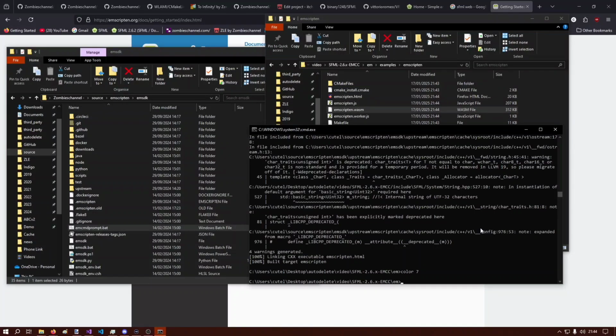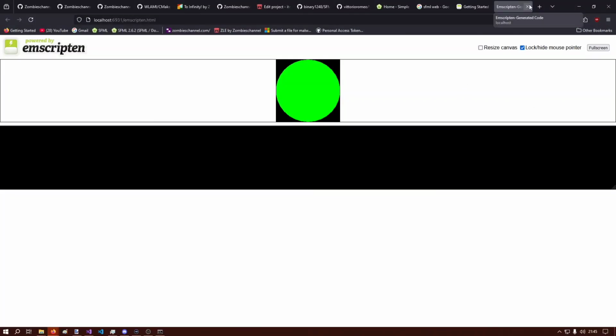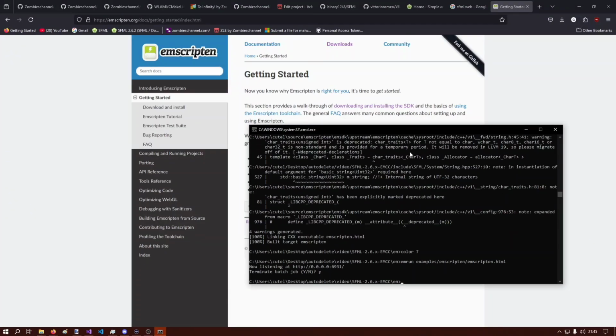So to run the example, we'll need to use the mrun command. So that will be examples/scripten/emscripten.html. And there we go. So this is basically the default SFML circle example, and it works just fine. You can also full screen, I guess, if you want, but yeah, that seems to work. So I'll terminate that.